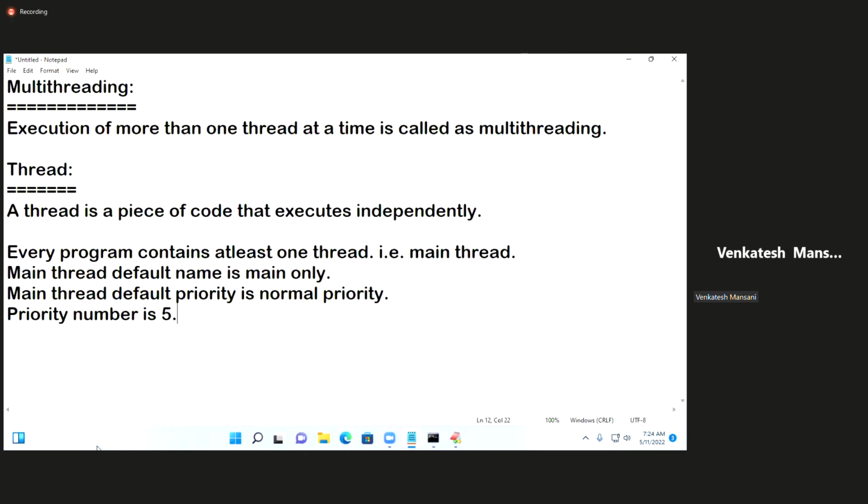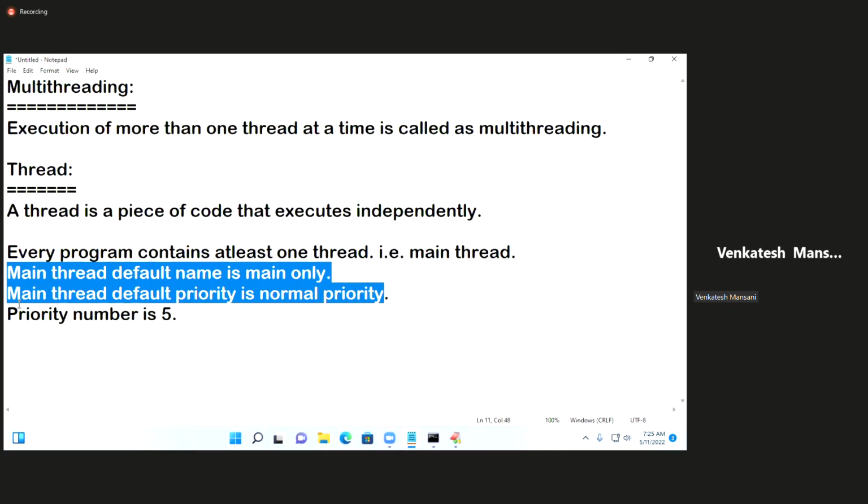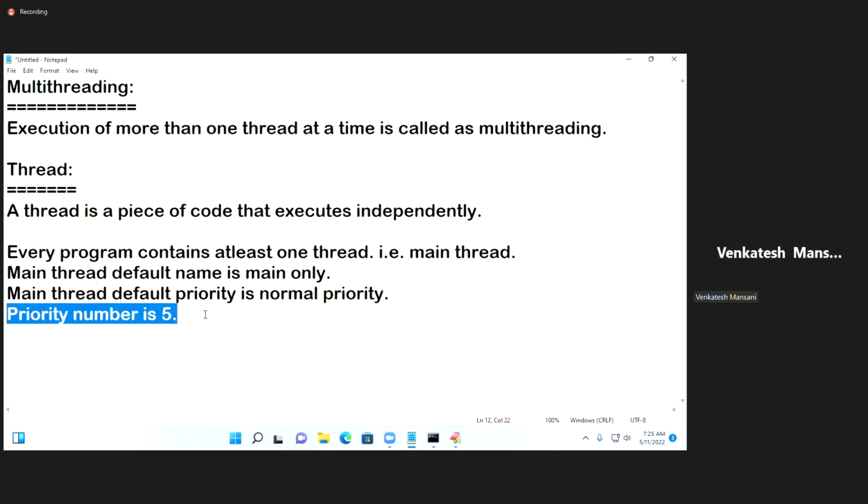See, if you create 4-5 threads, you can set the priorities of the threads. Whichever thread is highest priority, that is started. That is starting only. Later parallelly both will run. Okay. Every program contains at least one thread. That is main thread. In previous all programs, there is a thread. That is main thread. Main thread default name is main only. Main thread default priority is normal priority. Priority number is 5. Now, if you want to create one more thread, there are 2 ways to create a new thread.